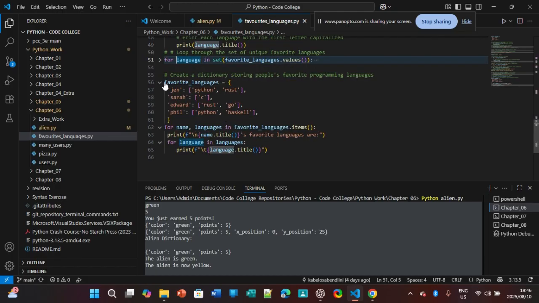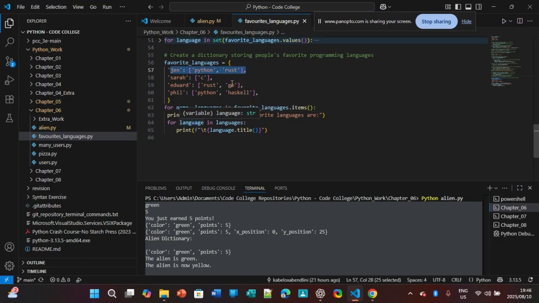Got a dictionary called favorite_languages: Python, Python slash Rust, C, Rust, Go, Python. For name, languages in favorite_languages.items, print white space. So this is going to take everything to the next line. name.title favorite languages are. For language in languages, print language.title. So take everything to the next line. So that's what it does, man.